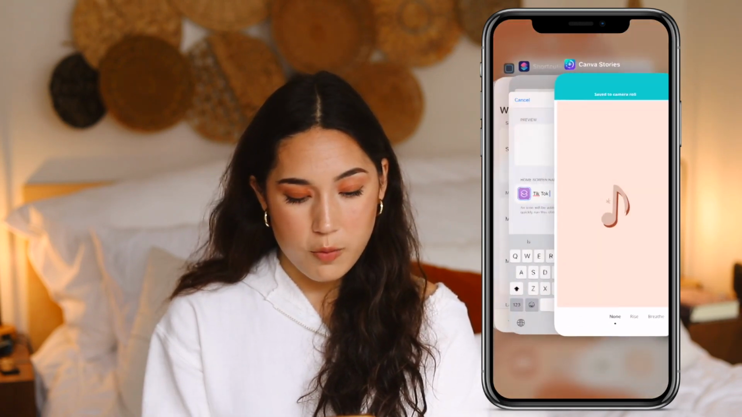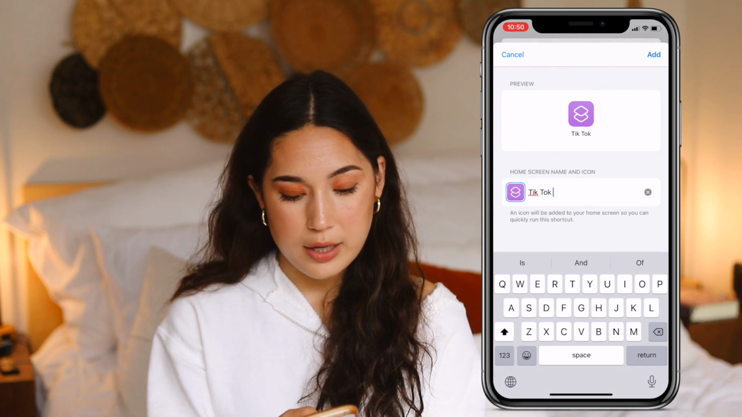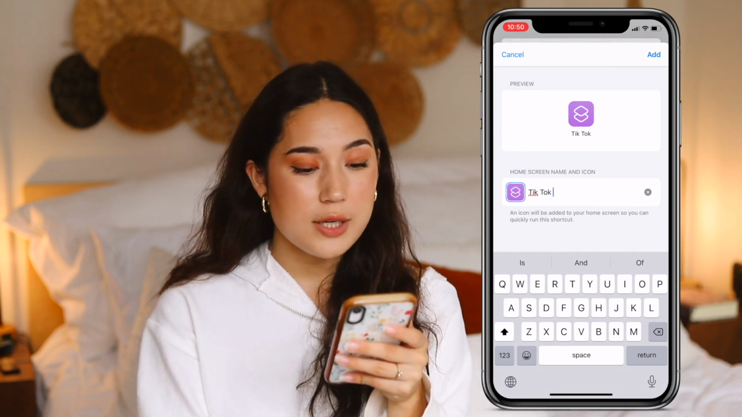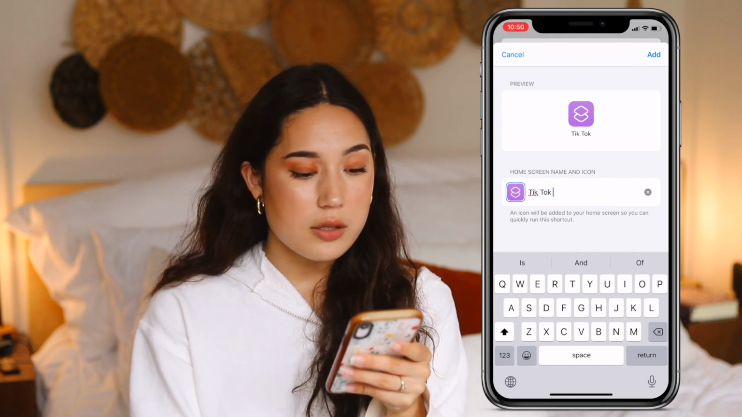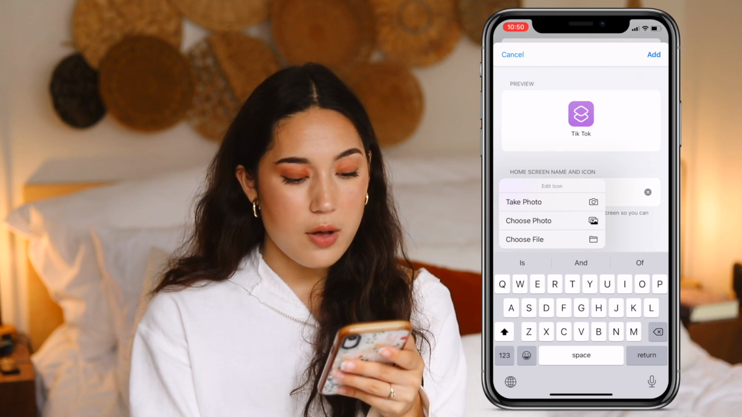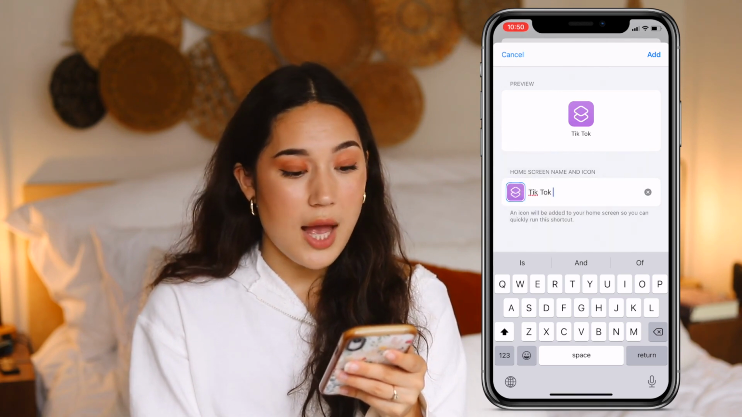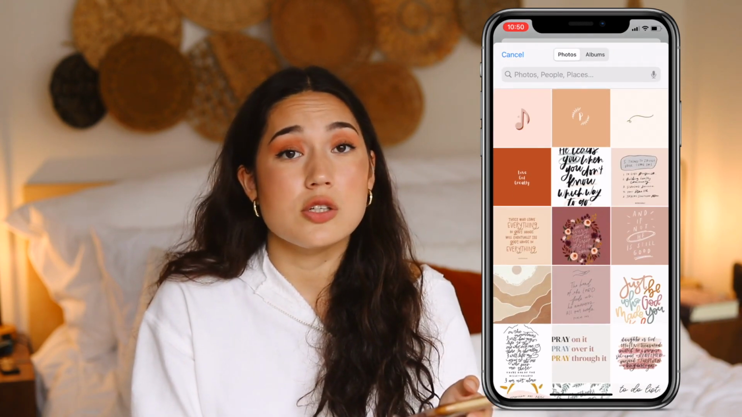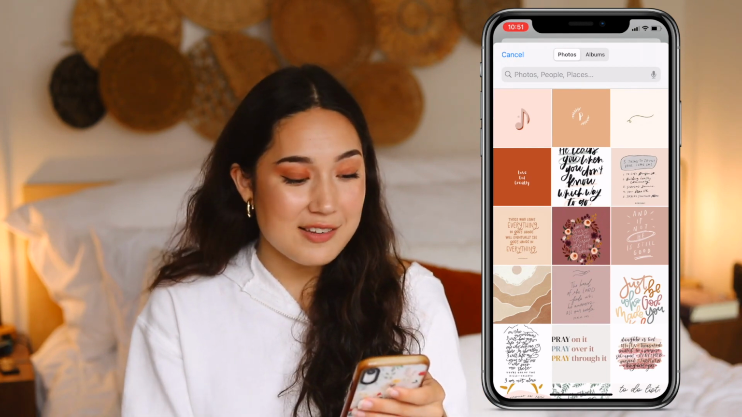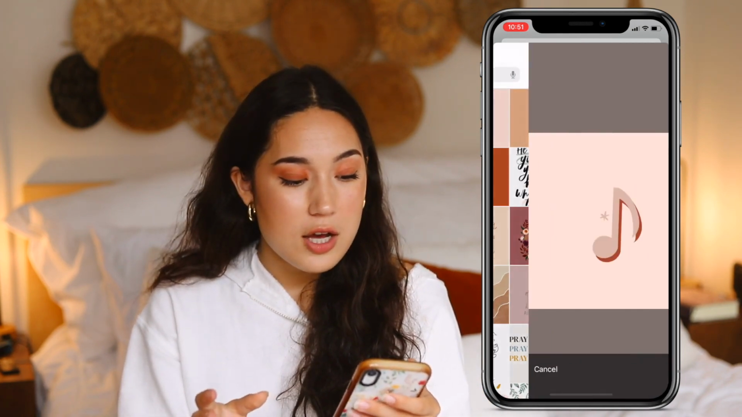So now I'm going to go back to my shortcuts, then I'm going to click on, not the part where it says preview, but where it says home screen, name, and icon. You're going to click the little box, and then it's going to say take photo, choose file. So, like I said, you can choose any photo you want. If you want to put a picture of your dog for TikTok, do it. But I've made this little TikTok graphic here, so I'm going to choose that.